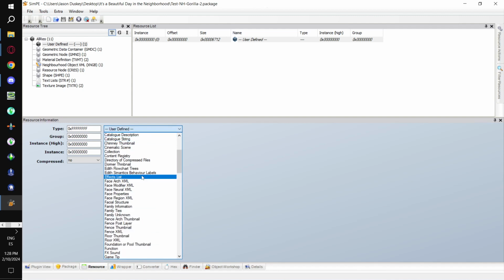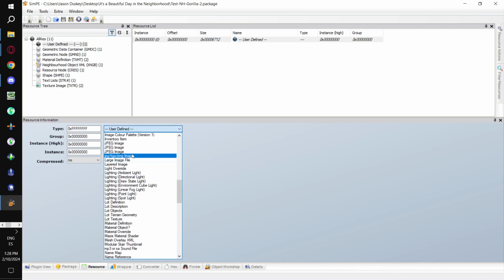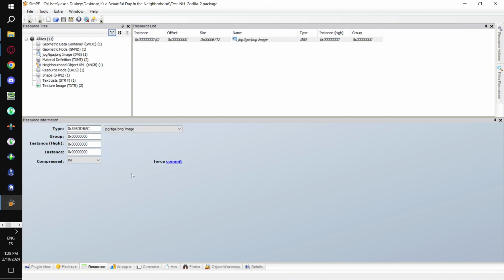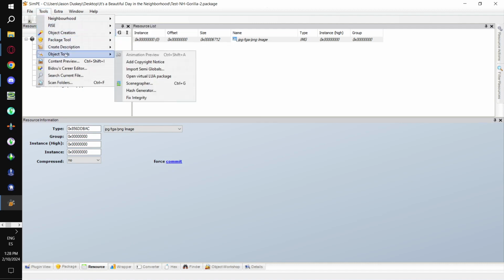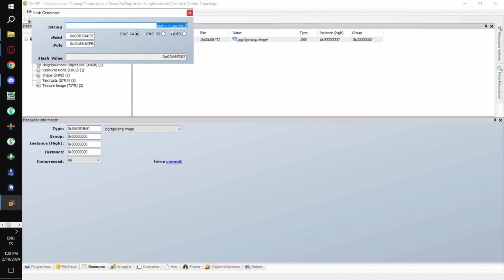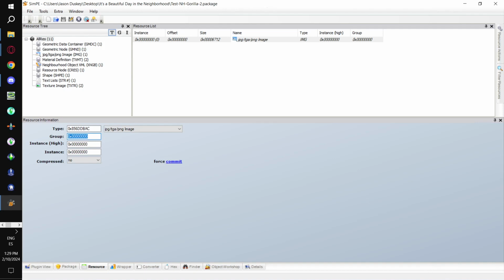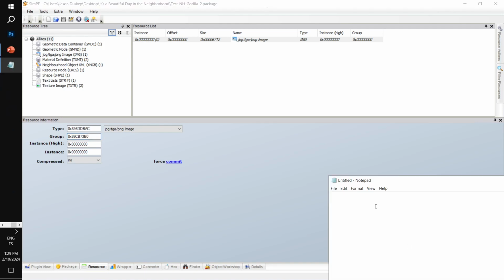We change this to JPEG, TGA, PNG image, just like that. Then tools, object tools, hash generator. Now we select the CRC32 radio dial. We copy that value. We paste that in group. Then on our notepad, we notate our group.